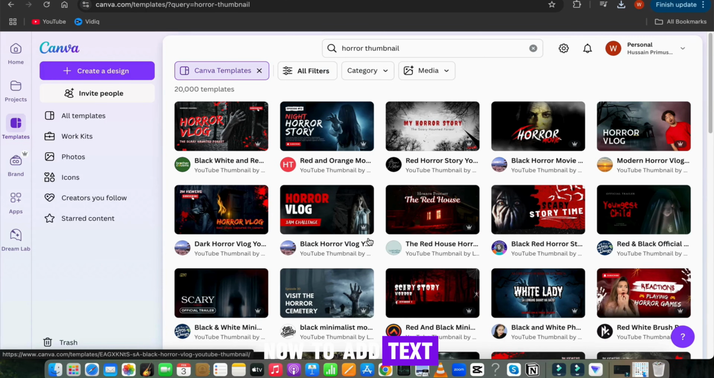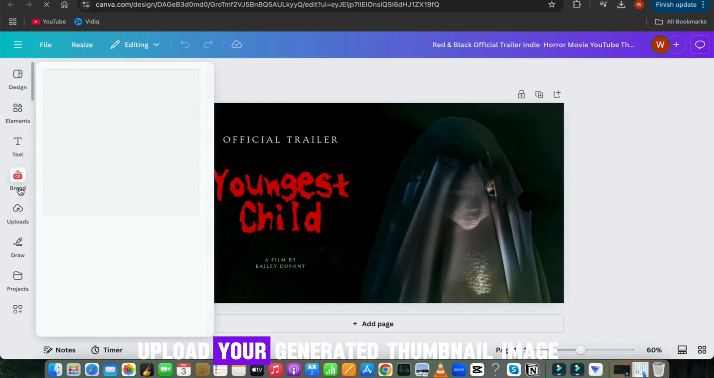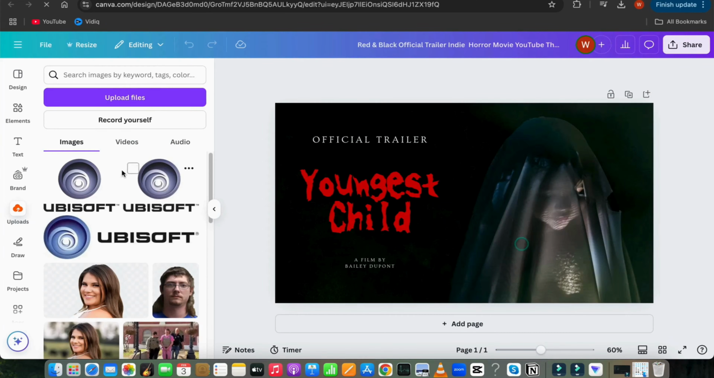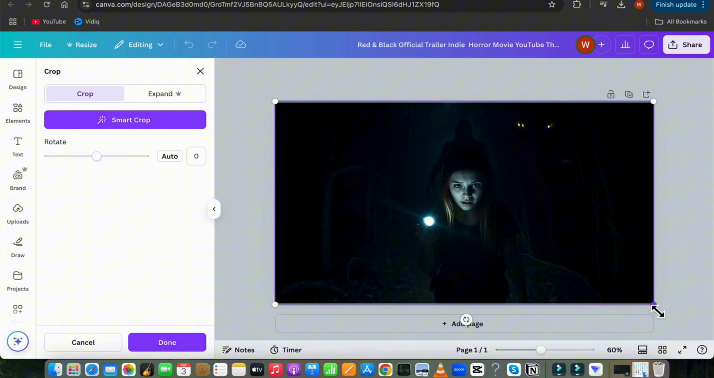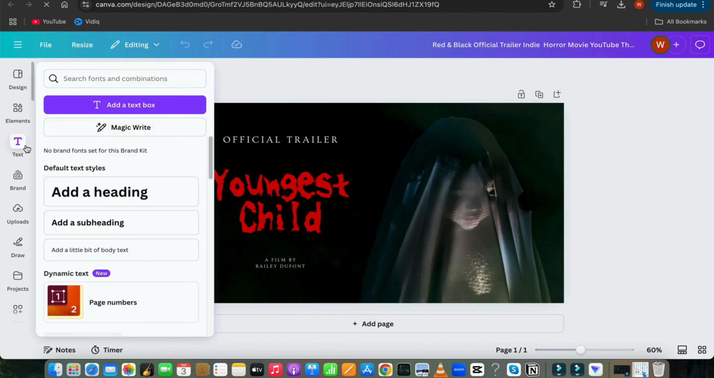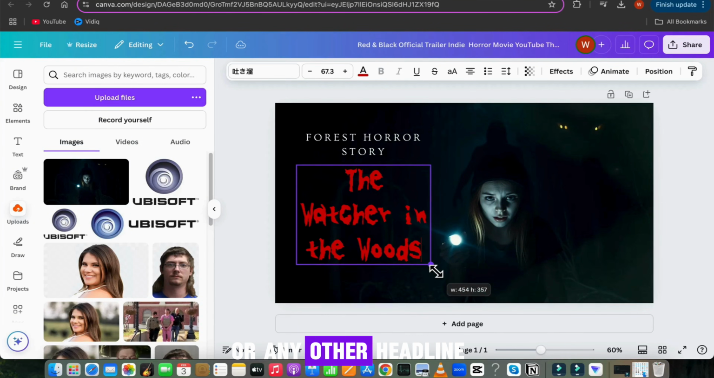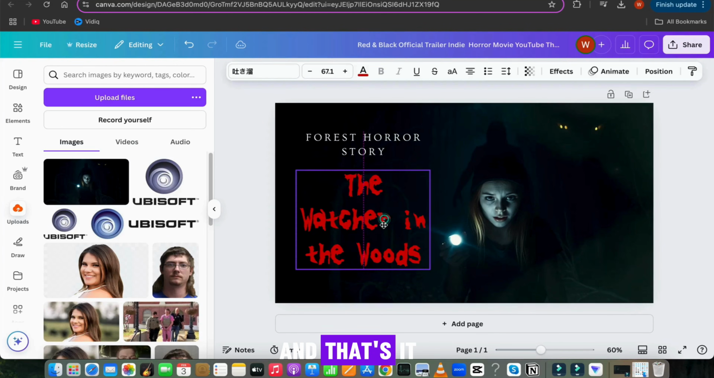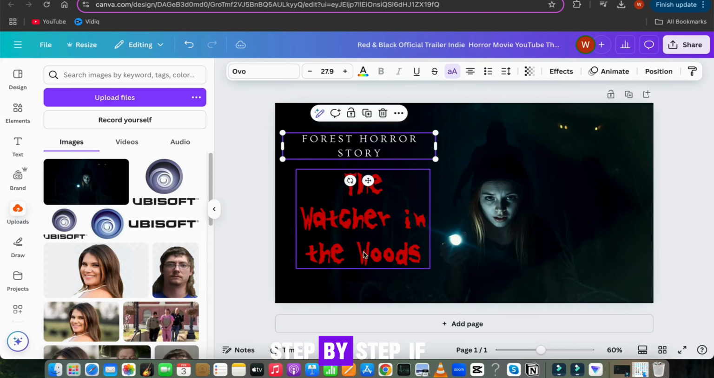Now, to add text, go to Canva and search for horror thumbnail. Choose a template. Upload your generated thumbnail image and add text as per your style. And that's it. Your thumbnail is ready. Now add your text, whether it's the story title or any other headline that grabs attention. And that's it. This is how you can create a complete video using DeepSeek AI step by step.